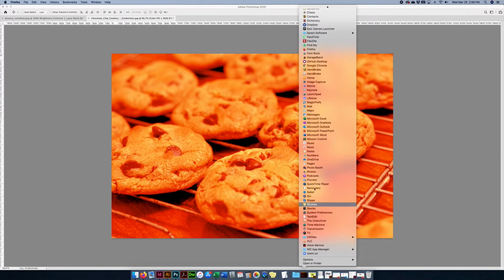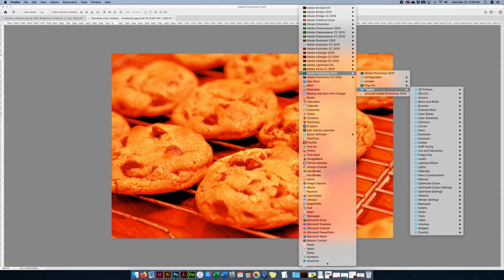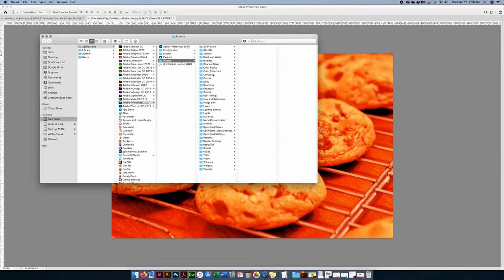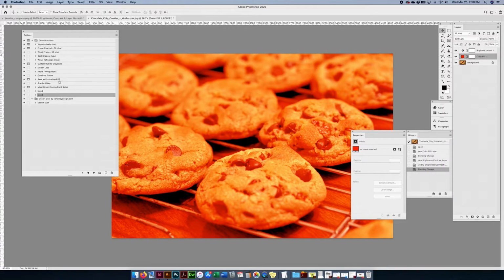Well, that's all you got to do is go to your applications and go to your Adobe CC 2020 or whichever is your most current one, 2020 right now for me. And I'm going to go to my presets. Under my presets, if I click on that, I'm going to go to actions, and I drop in the ATN file. Now, I've already done that here to make sure it works. So I'm just going to put my desertdust.atn and whichever other actions you ever want to put in. The ATN is the prefix for the name of an action. Okay, so there it is right here.